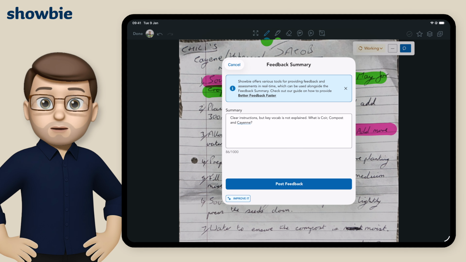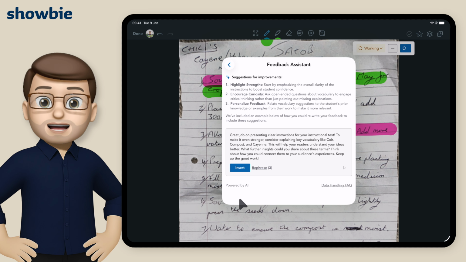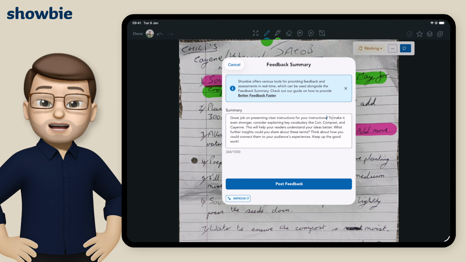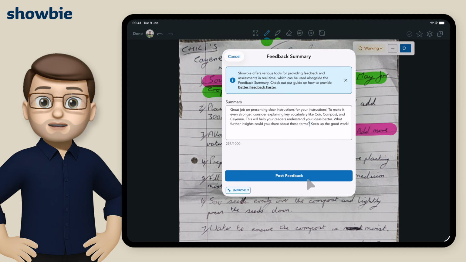And then, using Showbie's built-in AI, I can tap Improve It in the bottom left corner. At this stage, it's going to rewrite that feedback and turn it into something much more actionable and much more meaningful, and I can rewrite it again here if I want to. I'm quite happy with this as a starting point, so I'm going to press Insert, and then I can simply make manual changes after this. I've never sent the feedback exactly as it is to my learners. I always go in and personalise it a bit more, and make sure it's relevant to what we're doing, but it's such a good time-saving tool.